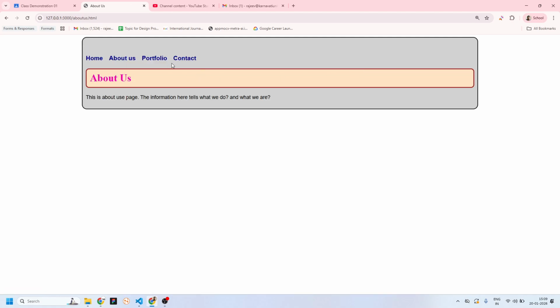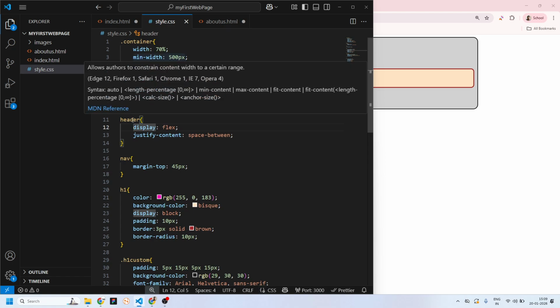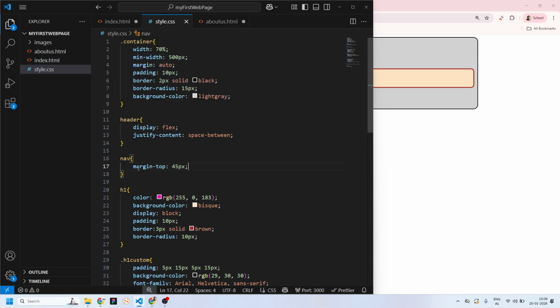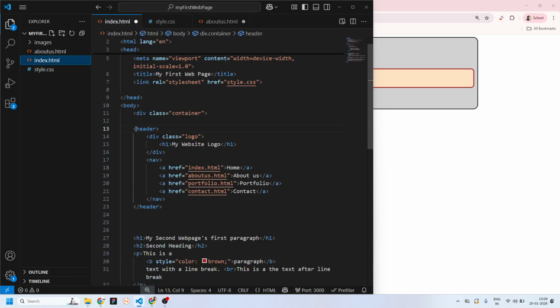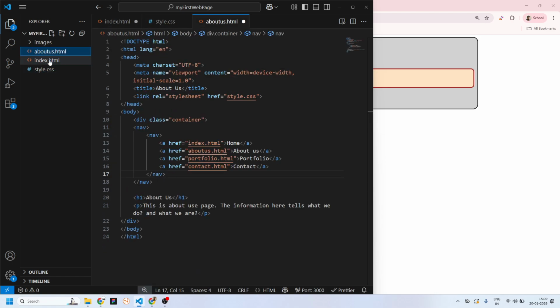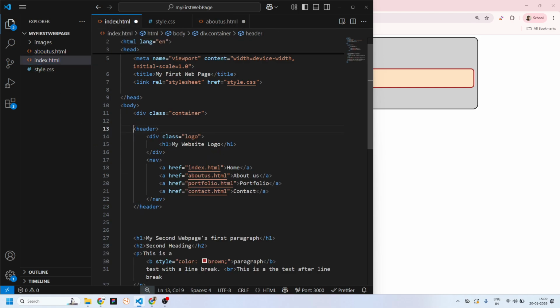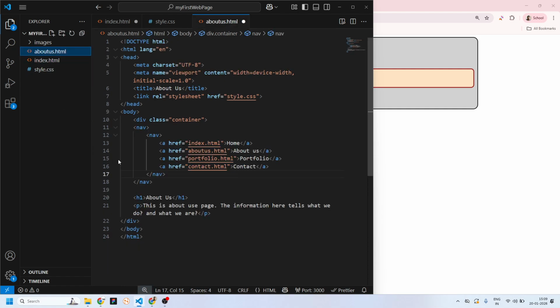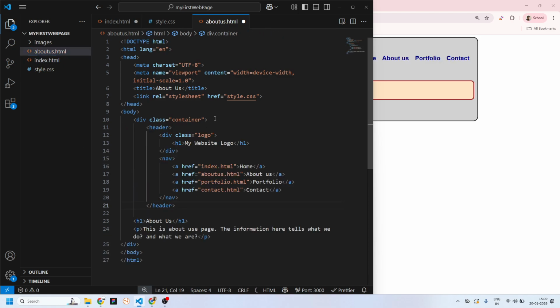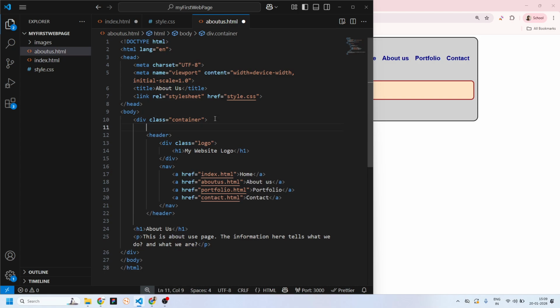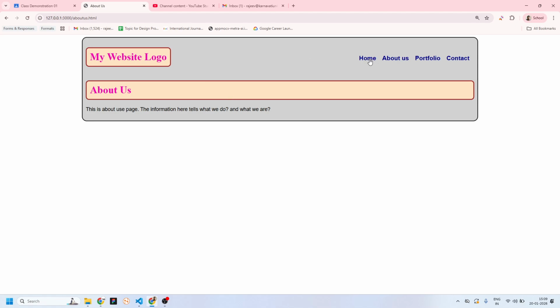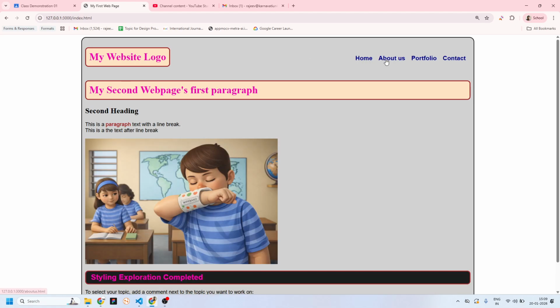But here it again breaks. So all we have to do is implement the same things here as well. We just have to copy this entire header, Control C, go to the about page and replace this entire nav with the newly created header of ours. And this is the benefit of creating sections. You can simply copy the entire section and paste it wherever you want. Let me save this, and we have a beautiful about us page and home page.